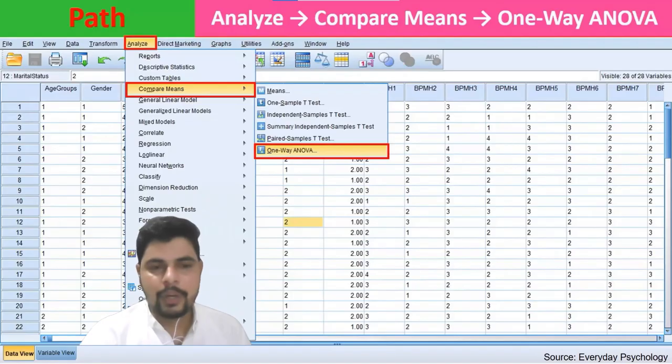In the Analyze tab, we have a number of analyses that are enough for our academic purposes. Others, for example, Direct Marketing or other tabs, are needed when we're doing market research. So that's not our topic today; we are just focusing on the academic. So we click on Analyze, and then we go to Compare Means.